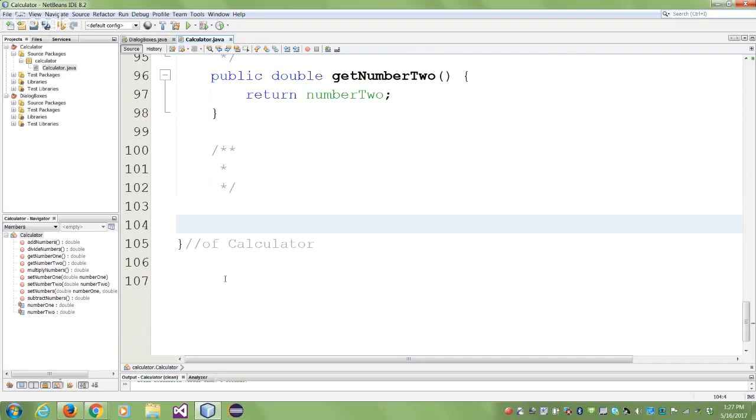See how I've written set numbers? It's a public method. The name of the method is set numbers. It takes 2 parameters, double, comma, double. Sequence. Just maintain the sequence. Here it doesn't matter, both are double. And it returns a void. This is your class diagram.